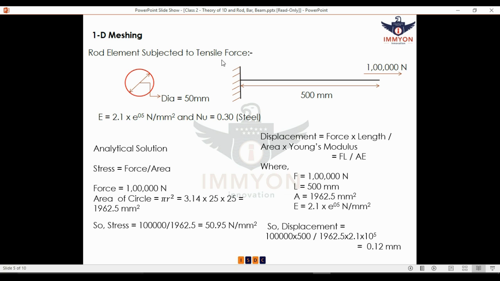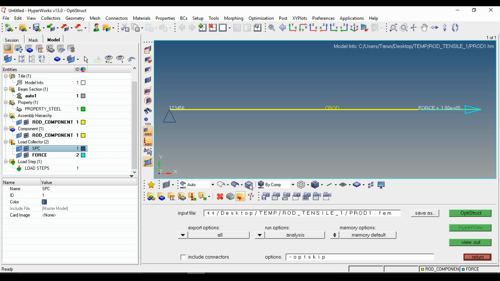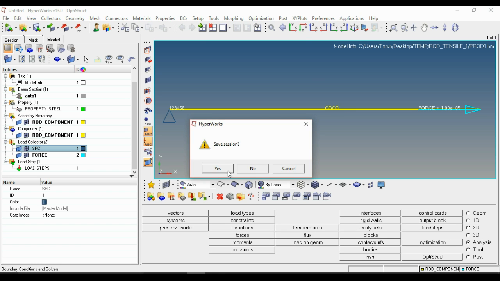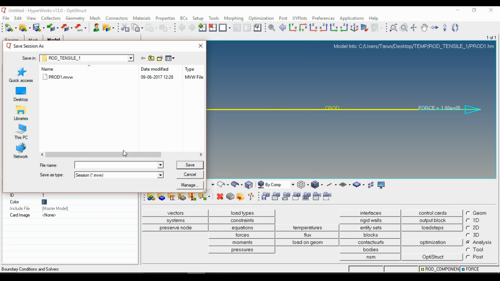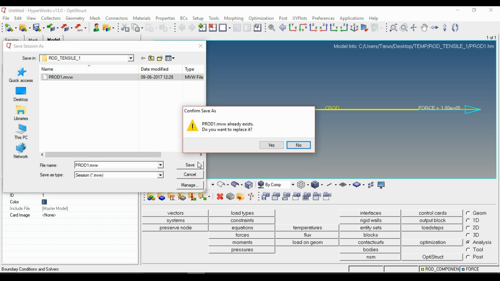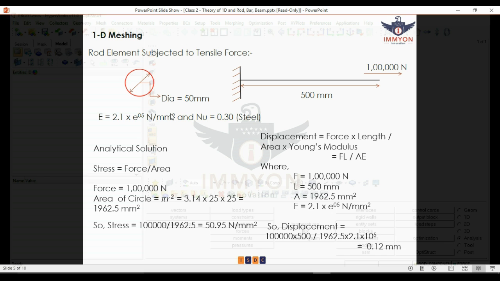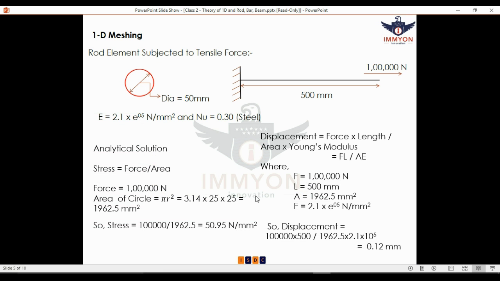In order to save this, just close the panel. It asks save session as. Now let's go to another problem.